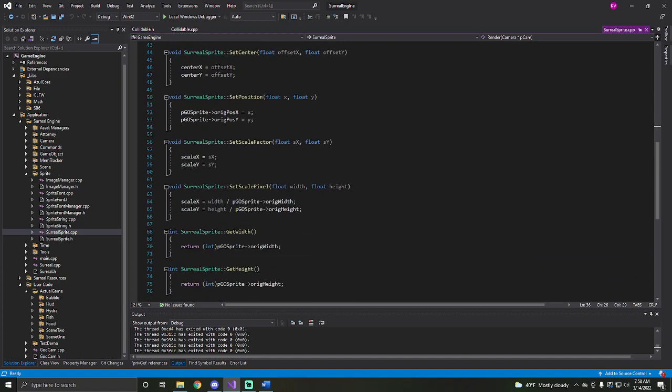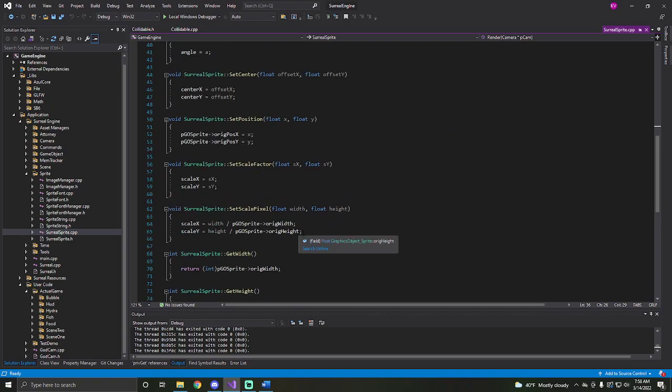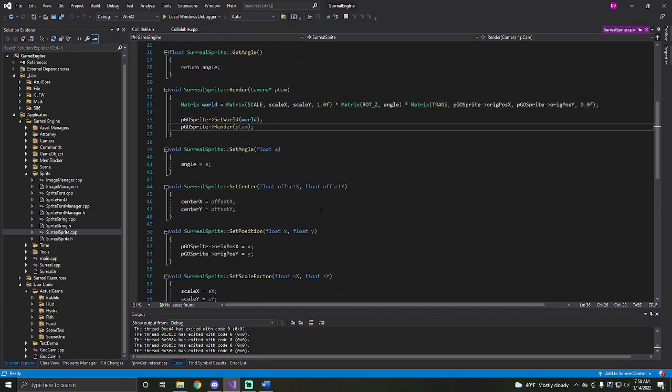And these setters and getters just help us in the initial part of setting up the sprite so that we can automate the rest of it for the user.